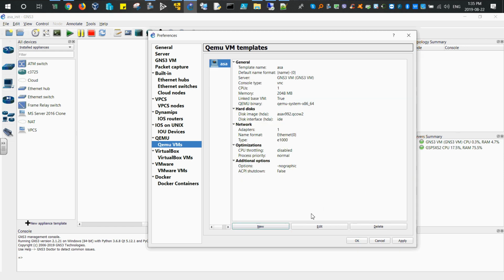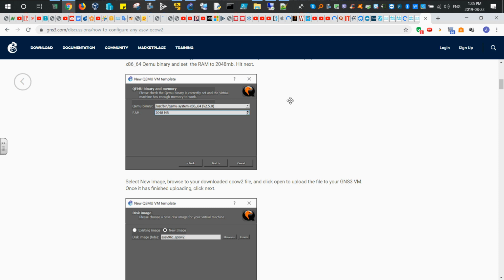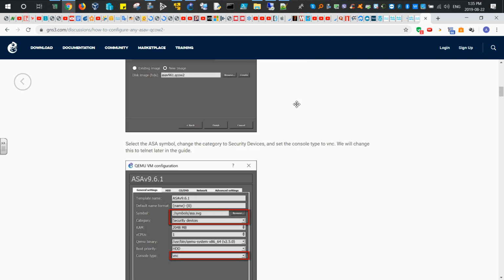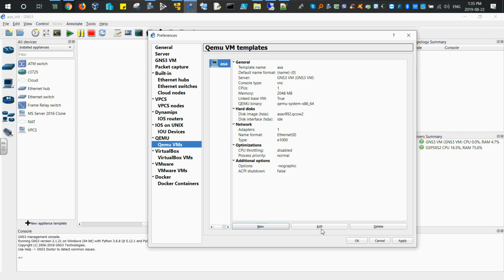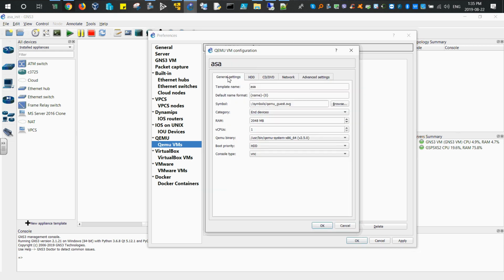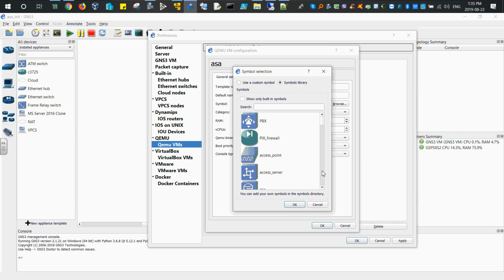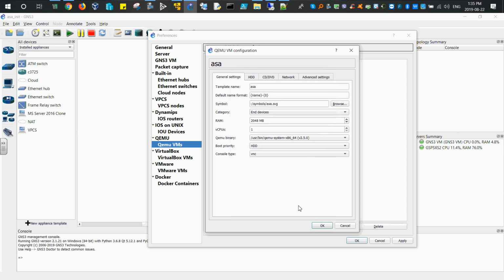Now I need to do, as per the documentation, some more things. I'll go a little bit down. You see, I need to open the general settings, and I need to make some settings here. So the first thing I'll do is edit the general settings. Now I could change the symbol, and I'm going to scroll a little bit down and choose this one. It's very close to the top, you see. ASA, which it says. I'll say okay, that's an optional thing.